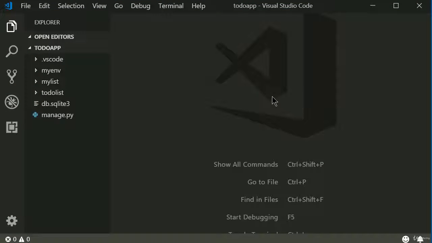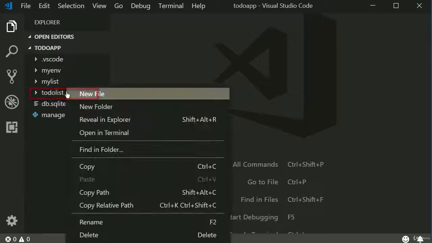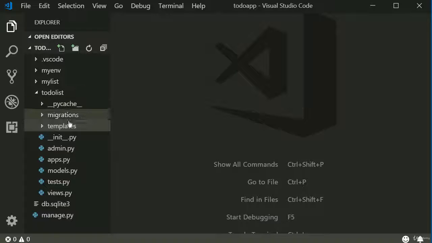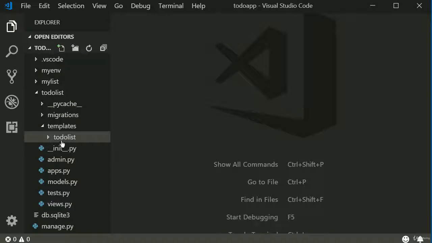So let me open up my text editor. So this is my app directory called to-do list. So I'm going to right click on it and create a new folder, and I'm going to call it templates and press enter. So I've now created a new folder called templates inside my to-do list app, and then I'll create another directory inside this template, and I'm going to call this directory the same name as my app. So I'll call it to-do list. All right, so this to-do list is the same name as the main to-do list.